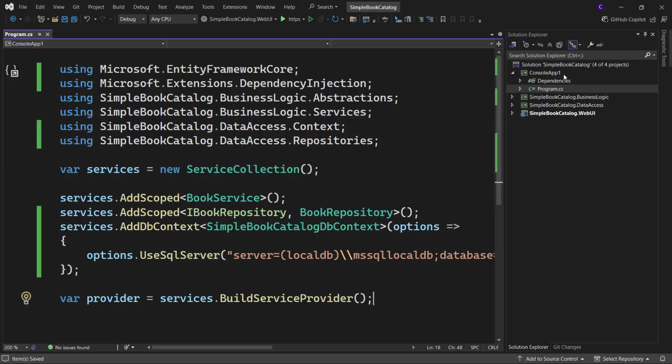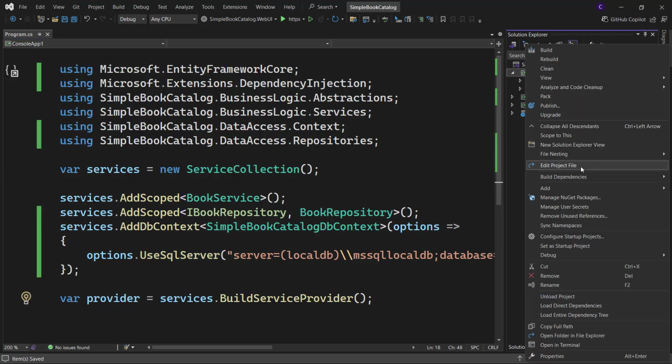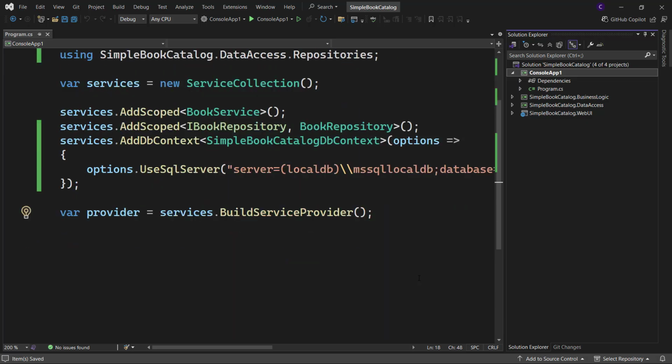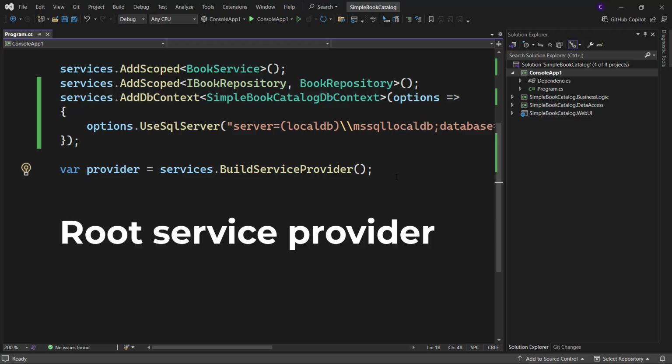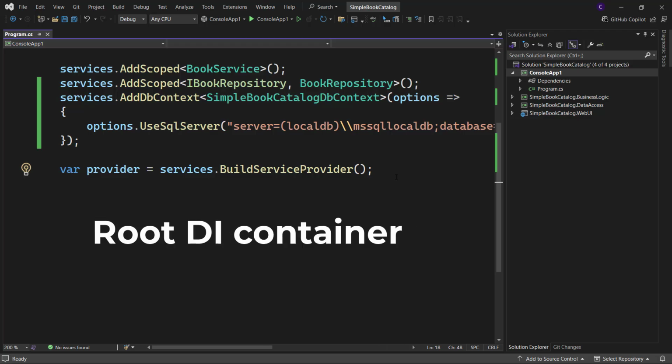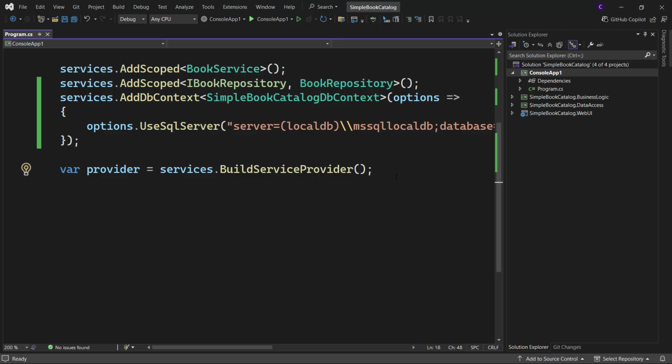Set the console application project as a startup project. Here we are calling services.BuildServiceProvider. This is going to create what is known as the root service provider or the root dependency injection container. Now, let's use the GetRequiredService method on the IServiceProvider to get a required service of type BookService.